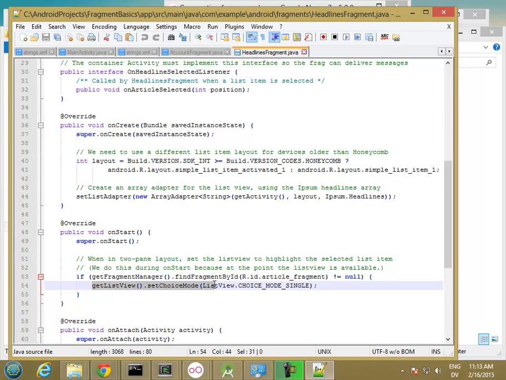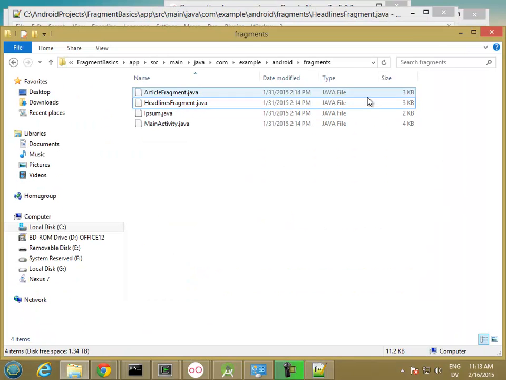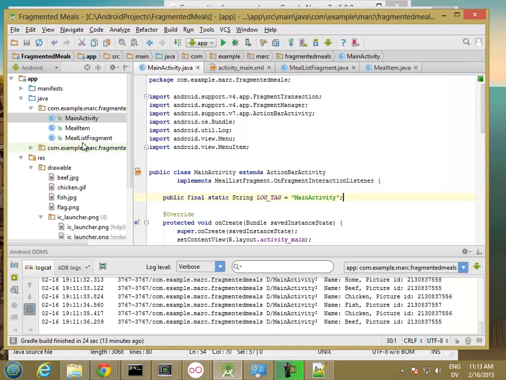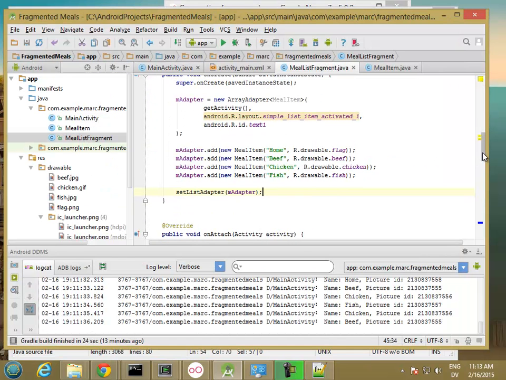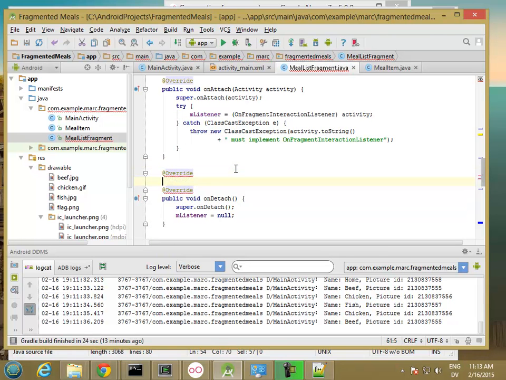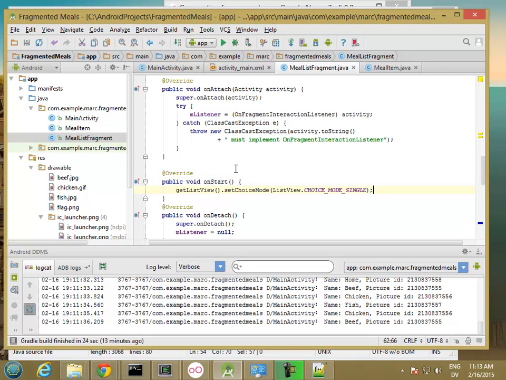So I'm going to copy this line of code, and I'm going to create an onStart method for my meal list fragment. So let's go ahead and put it here. I'm going to override the public void onStart, and I'm just going to paste in that line of code.